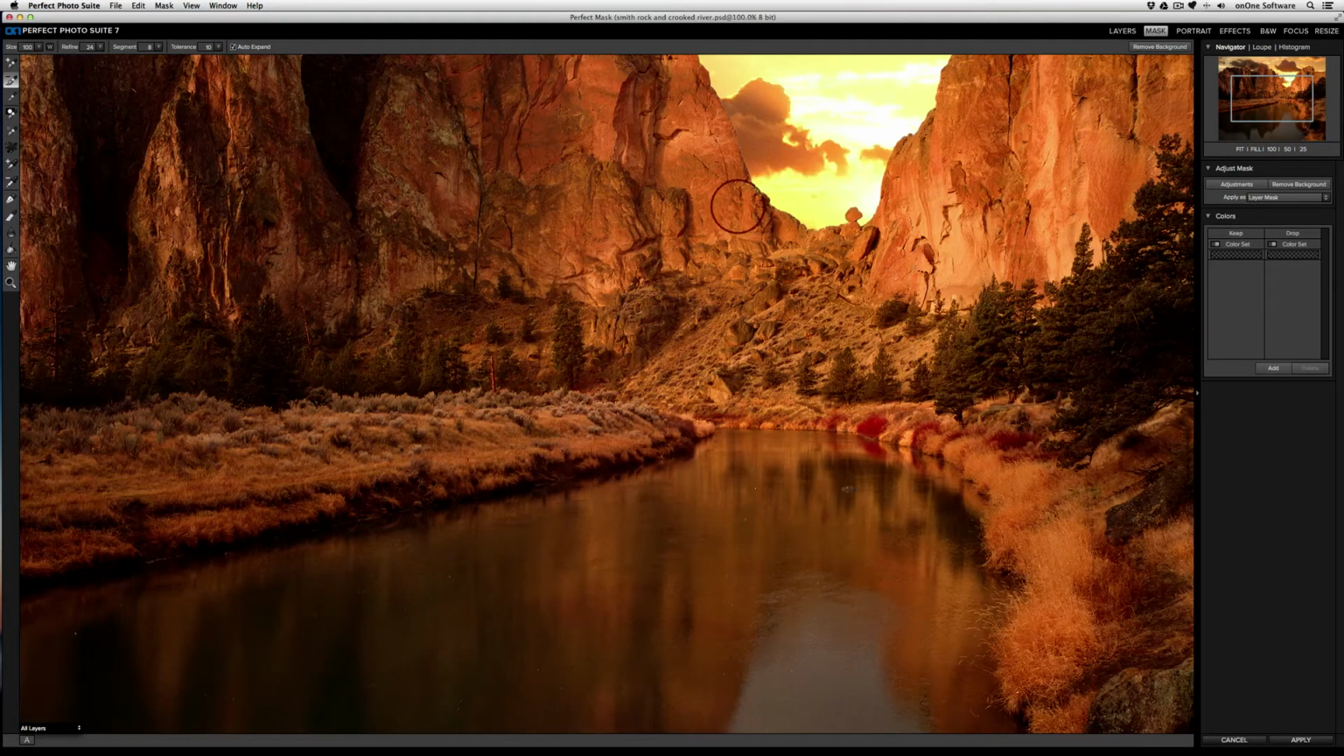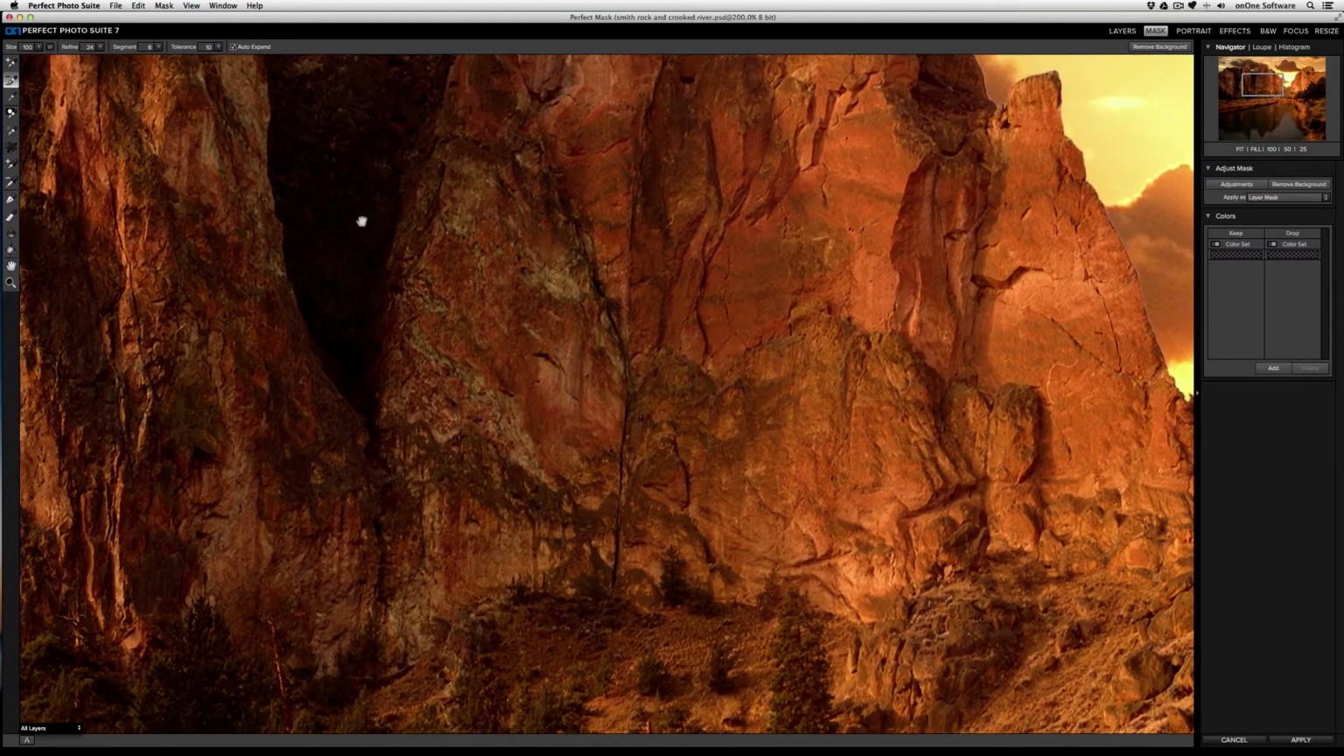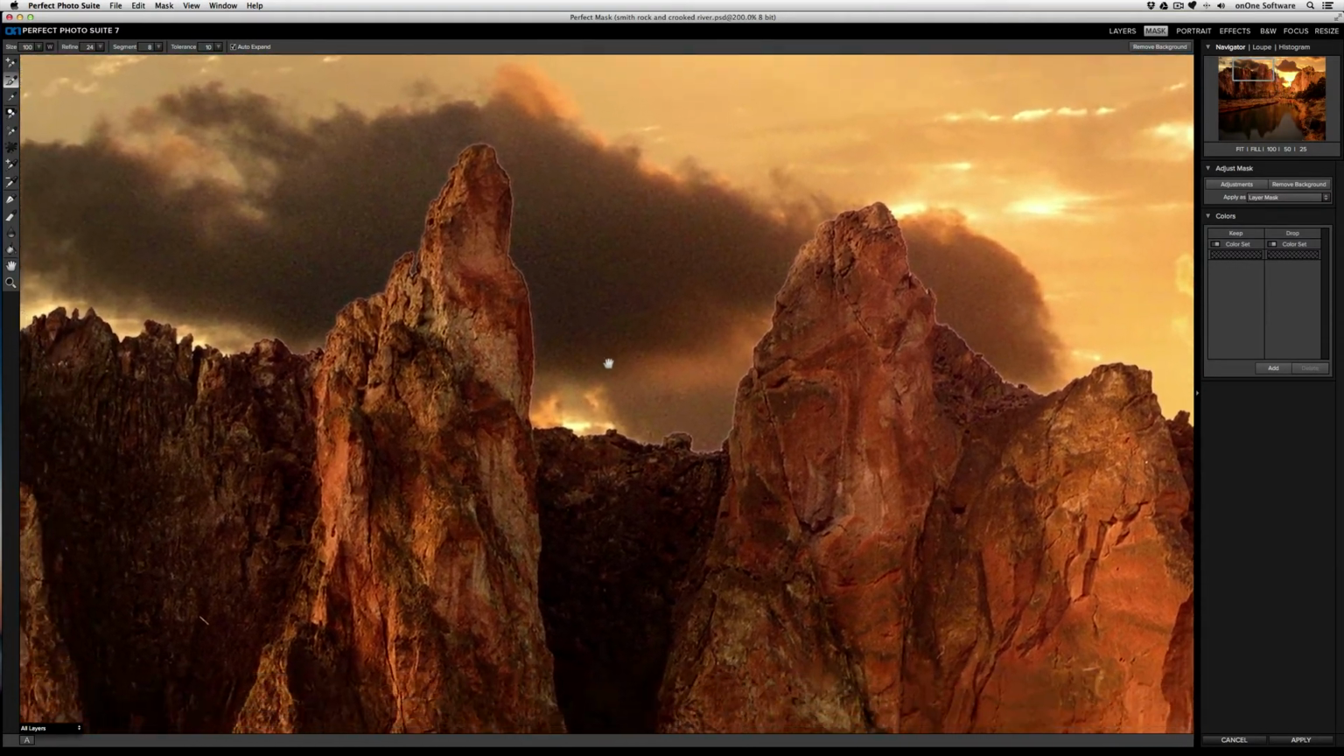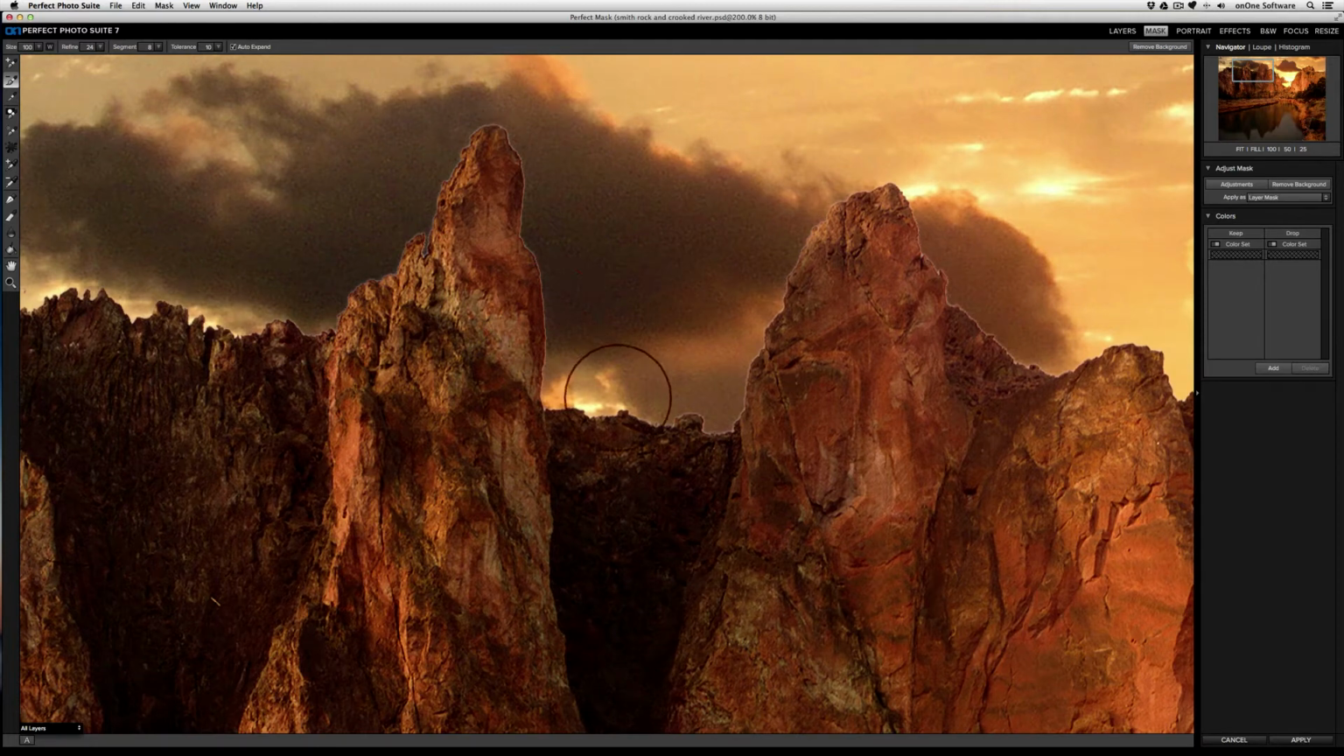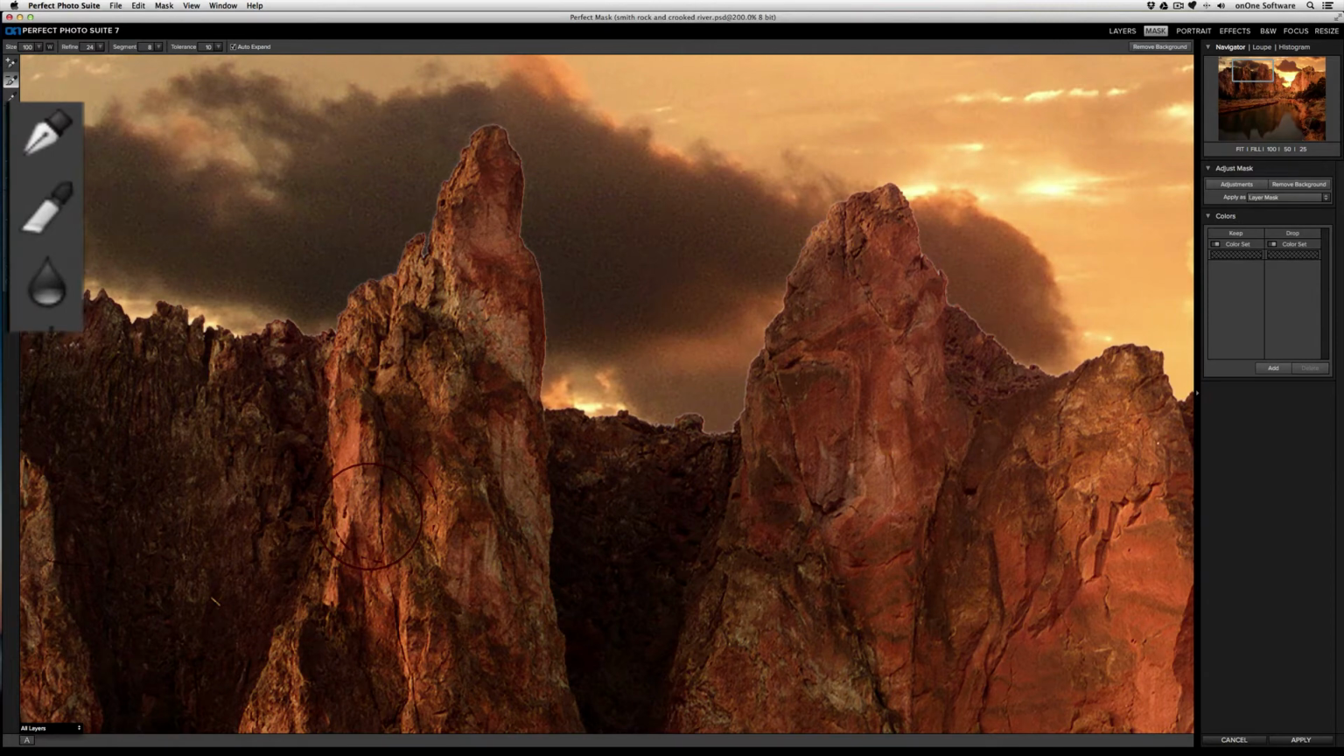Now, if I zoom in and select a region of the mask, you can see that there's still a bit of a halo along the edge here. You can see that there are remnants of the original sky. Now we have to refine our mask. The 3 refine tools that we're going to use here are the pen tool, the chisel tool, and the blur tool, located in the tool well on the left of the screen.